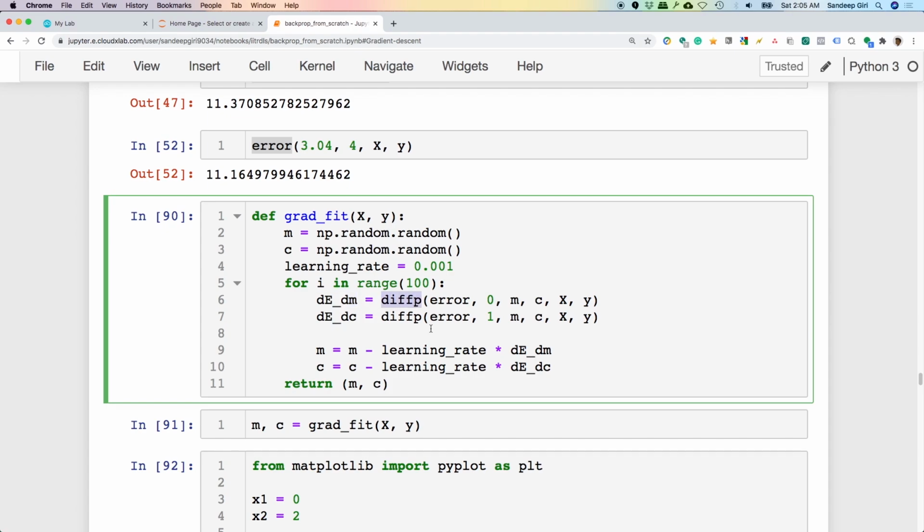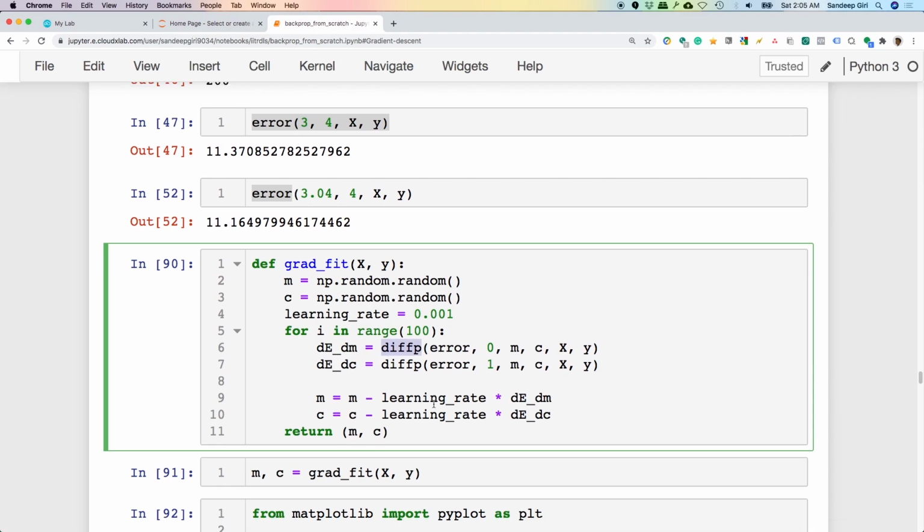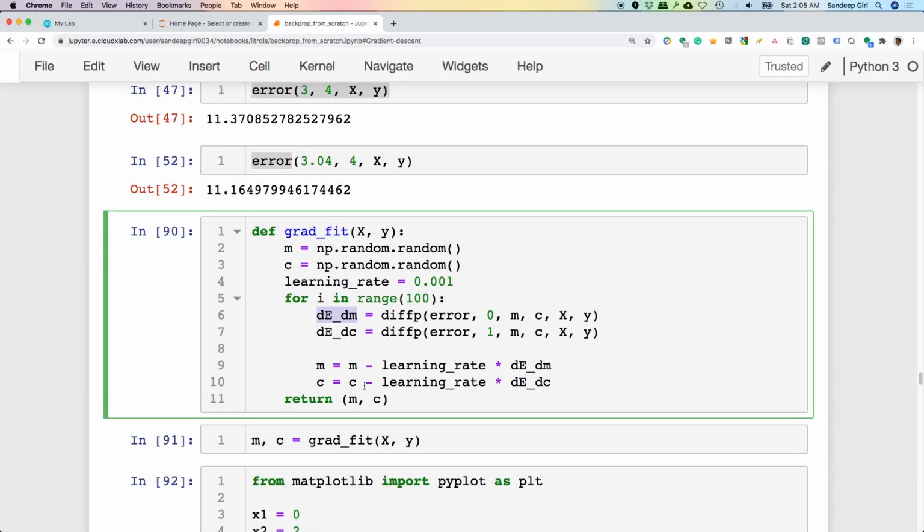We call our function, the one that we defined earlier, diffp, give it the error function, right? Give it all these 4 arguments, because it takes 4 arguments: m, c, x, y, right? And here we're trying to find the change in error with respect to m. Therefore, we're going to pass 0 because the index of the argument m is 0. This is 1, this is 2, this is 3, correct? Now, similarly, we are trying to find out the intercept also.